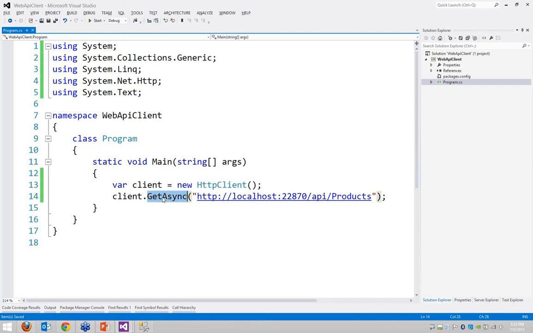Now, this is good if you're in a server environment where you want to relinquish your thread back to the server while you're waiting for the I/O, or you're in a UI where you want to relinquish control back to the user while you're waiting on the I/O-bound work. That's super important.